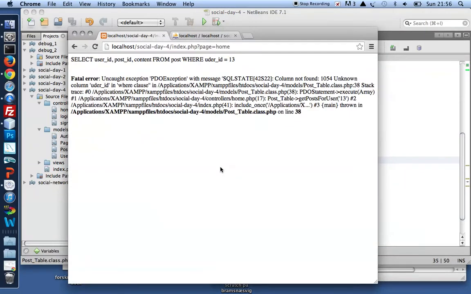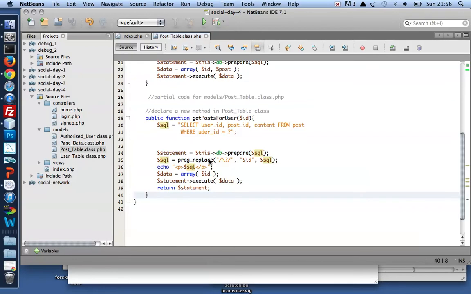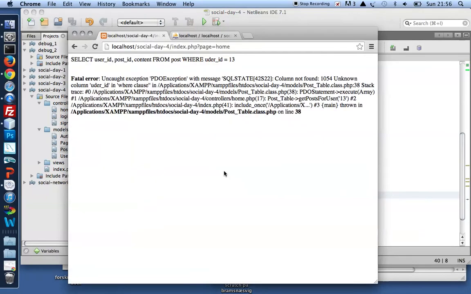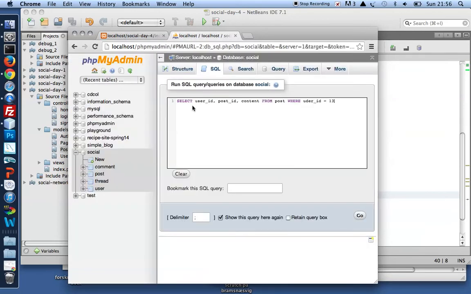Save, refresh. And now I get to see exactly what PHP runs by MySQL. So I'm really replacing the question mark with the received ID there in the SQL string. And that's the SQL PHP will run by MySQL. So that is the SQL statement that will be executed. Now that I see the SQL statement that might be causing the problem, I can select and copy it and paste it directly into phpMyAdmin.